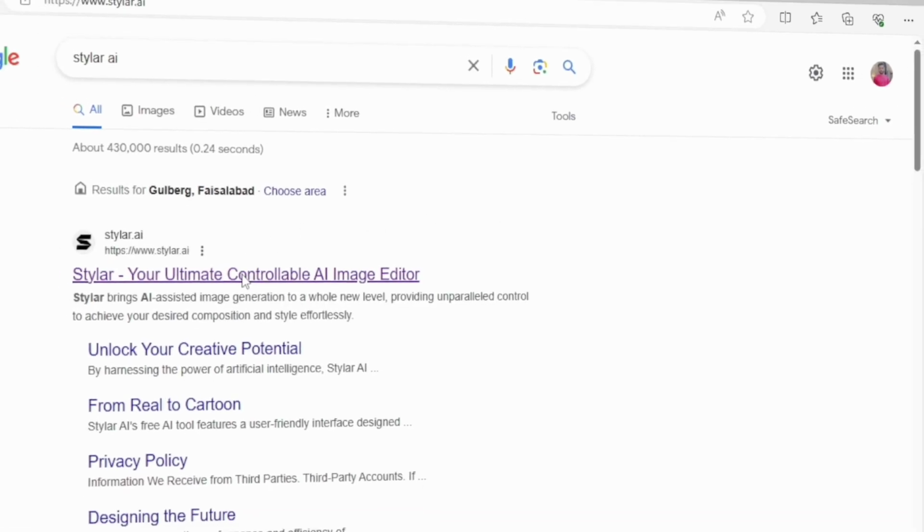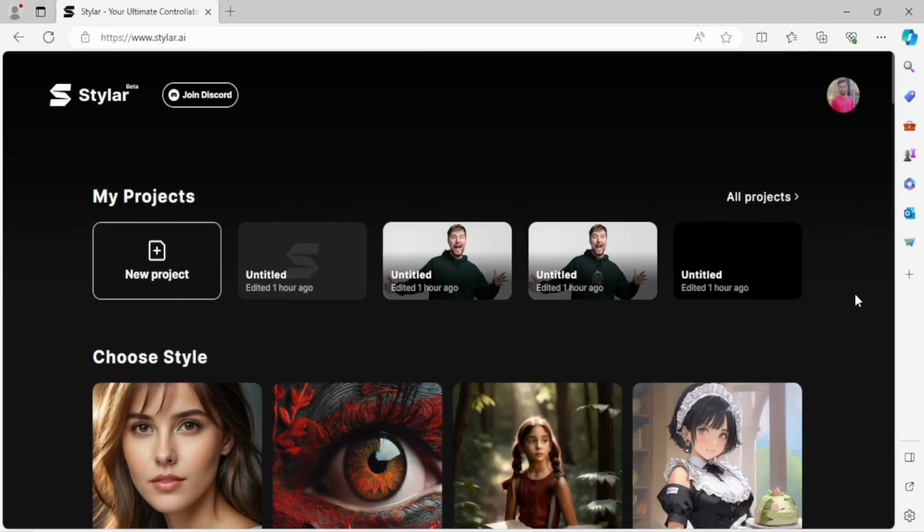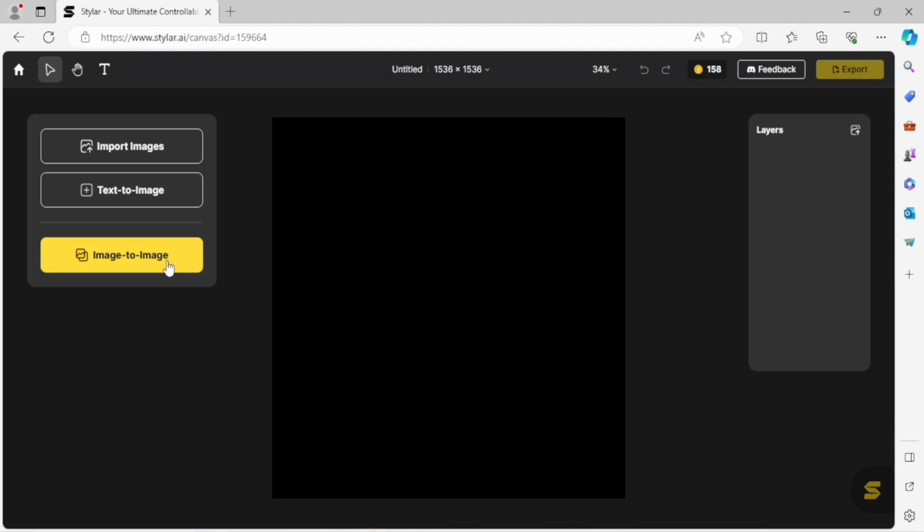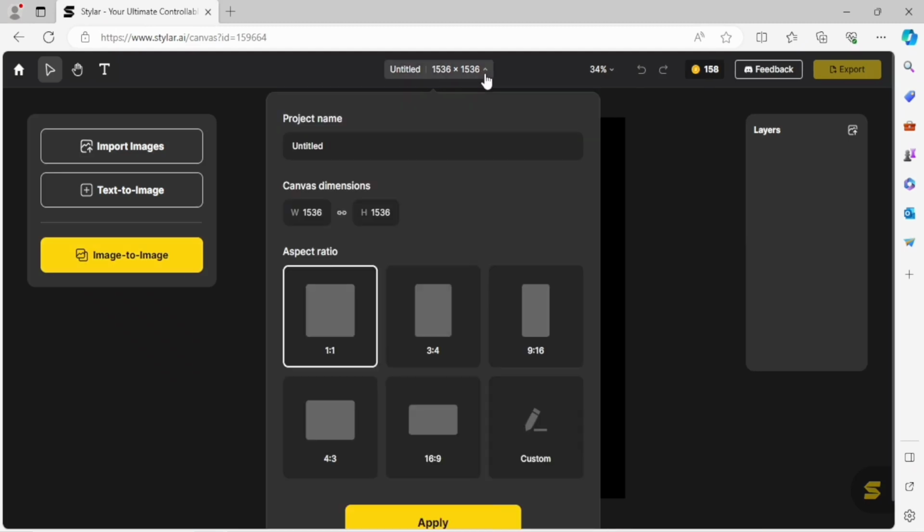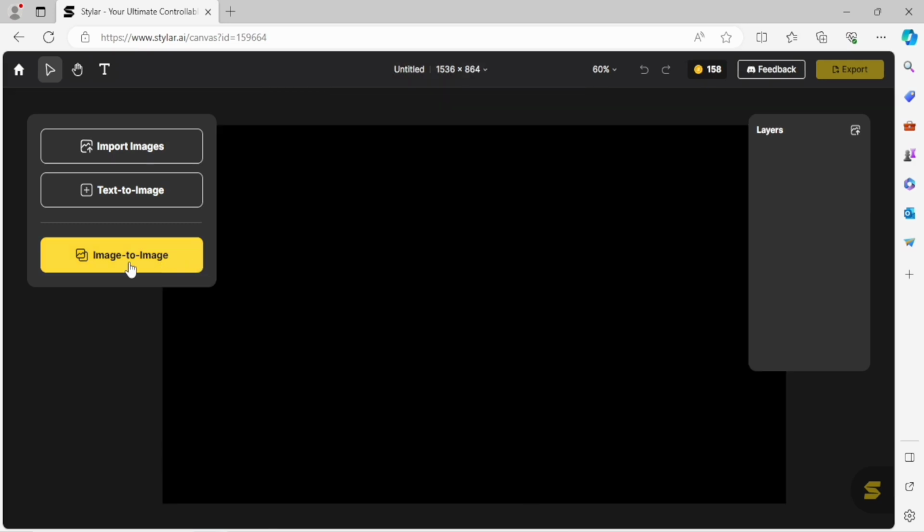Search Stylar.AI. Open this site. Let's create a new project and import Mr. Beast's photo. Change resolution to 16:9 for YouTube videos or thumbnail.